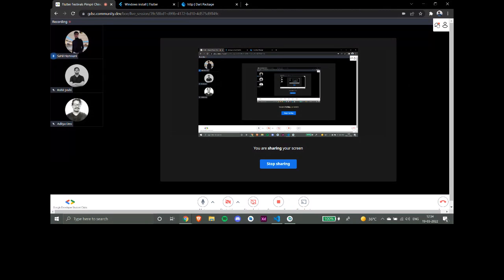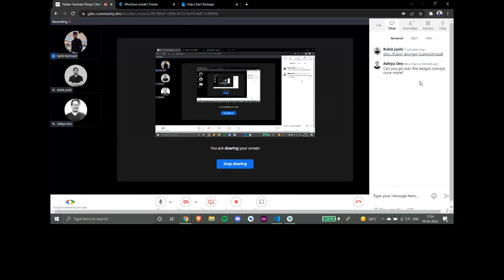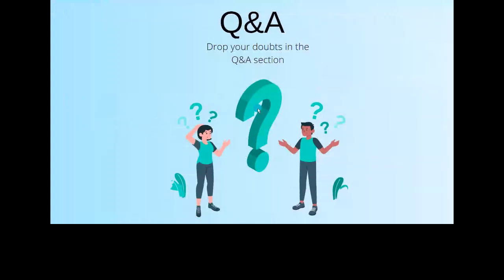Okay, I see a question in the chat. Can you go over the widget concept once more? Yes, for sure, Aditya. When we talk about widgets in Flutter, any language should have its basic component. For example, in React, as Rohit asked, the basic thing is a component, and everything in React is built by components. Different components meet together to form a screen, and different screens again combine to form an app. In Flutter also, everything is a widget.